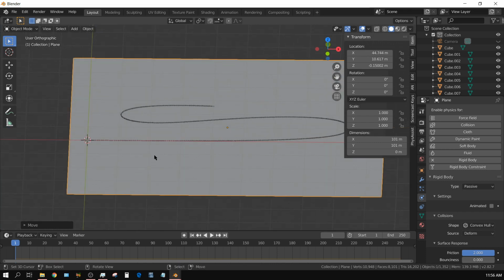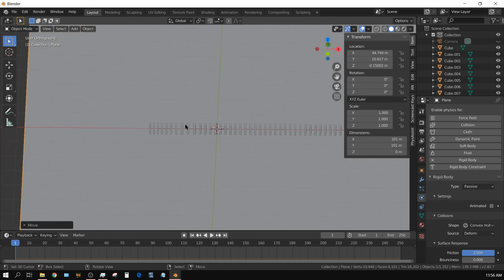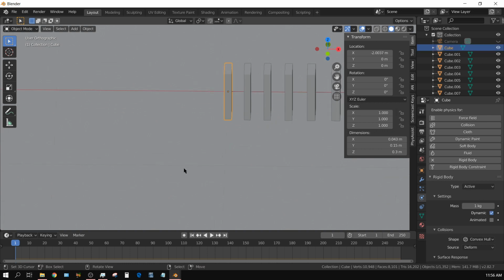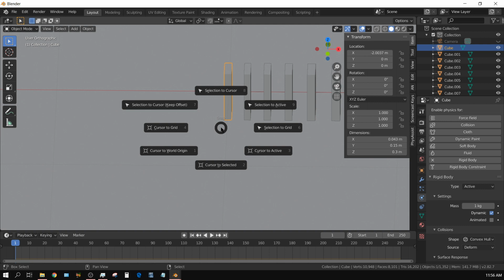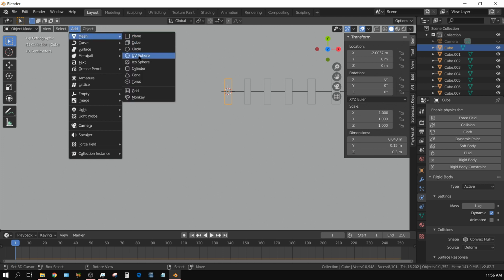Alright, now let's go ahead and zoom in to this first domino right here. Select this first domino, and the reason why I'm selecting that is because I want to set this as the origin. Press Shift S to bring up this menu and choose cursor to selected. Alright, now the origin is right here. The reason why we're doing that is because I want to be able to create an object and have it be right here. It's just easier. Add, mesh, and then choose sphere.